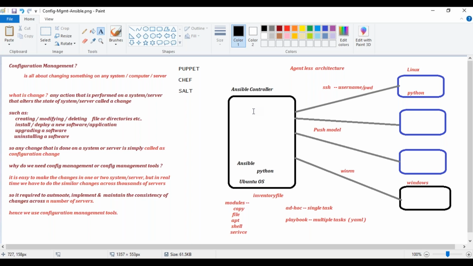So it will be easy for you to understand and easy for you to implement the changes with Ansible accordingly. Now, let's look at the Ansible architecture. How does Ansible help me implement the changes? With any configuration management tool, the motto is the same: we need to sit at one location and implement the changes across a number of servers.